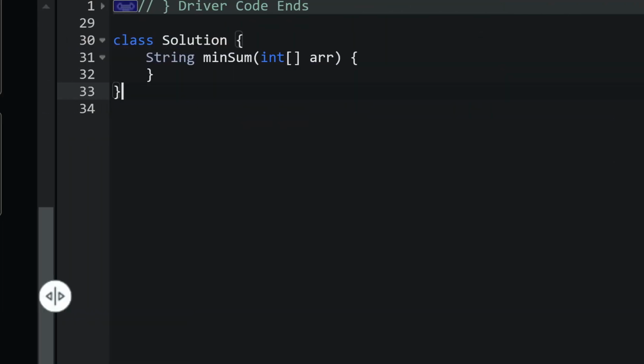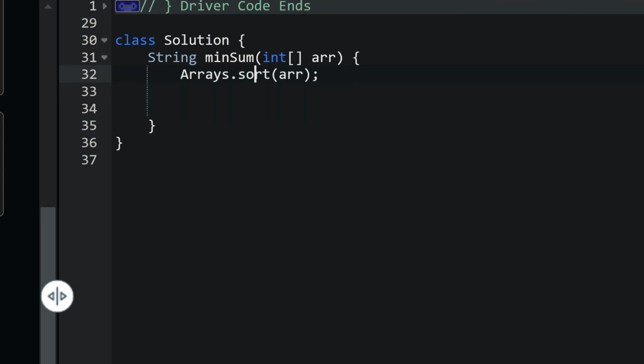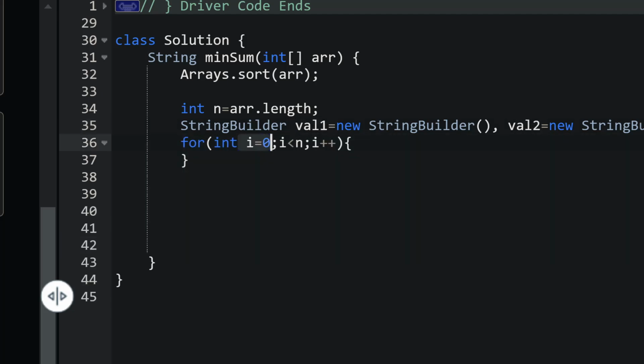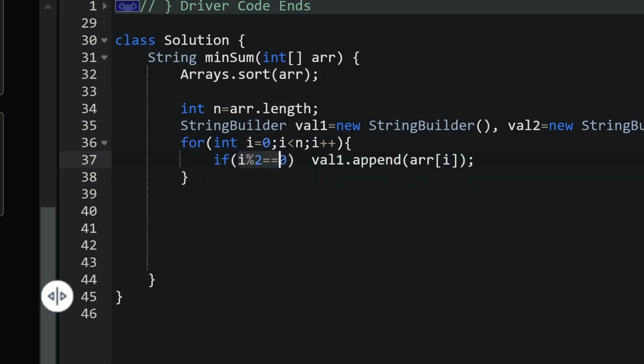So first we have this method, and in this we first need to store the array. Then we have n, and then we have string builder value 1 and value 2. We are starting on the zero location, we have minimum number. So if the position is even, we need to append the ith value in our value 1, and if the position is odd, we need to add the value in the value 2.